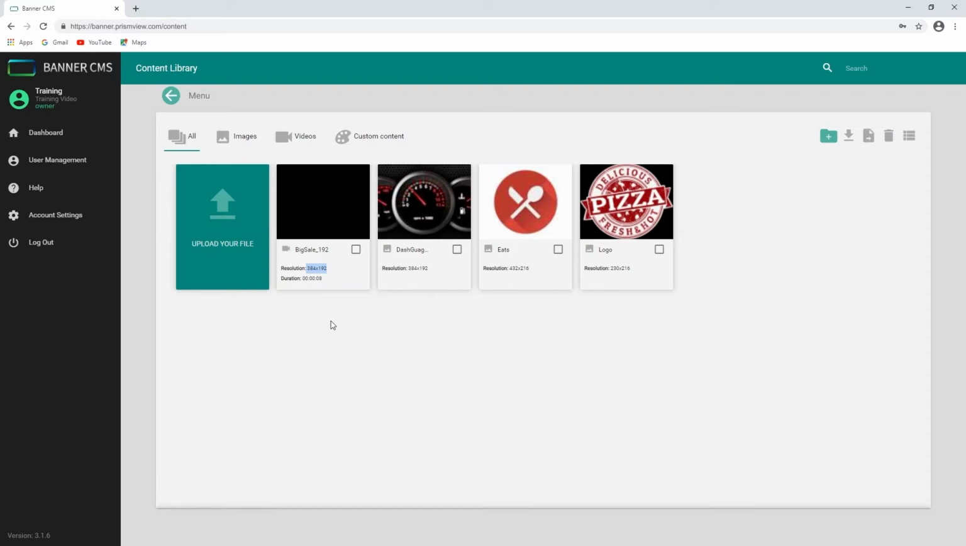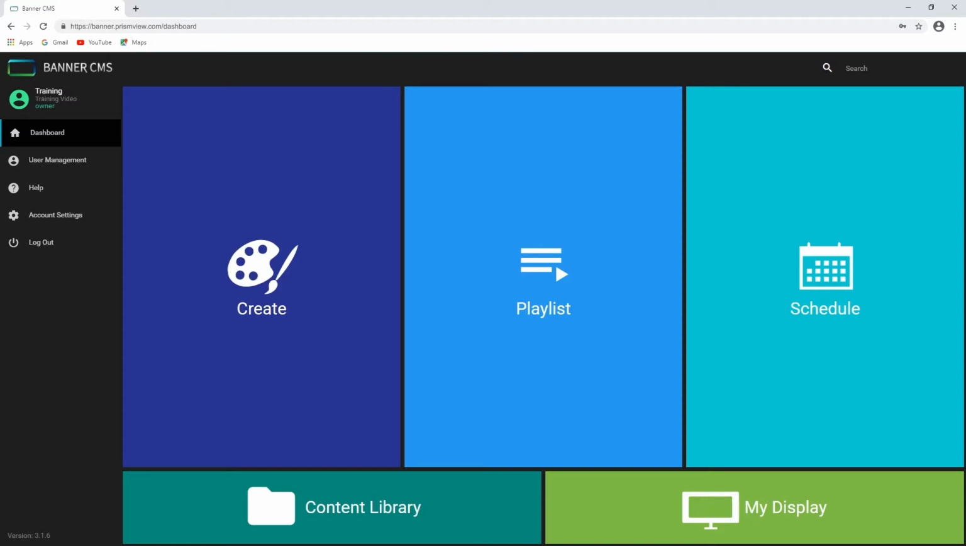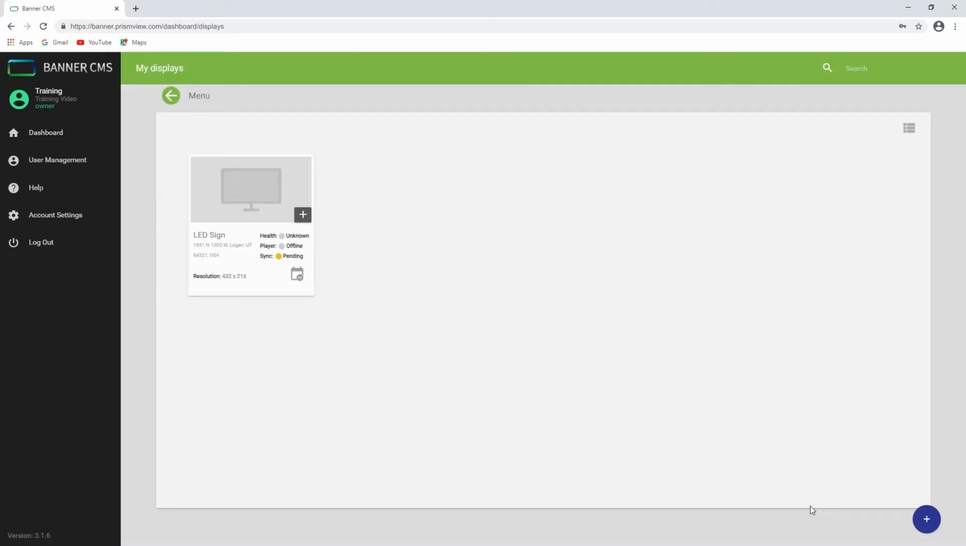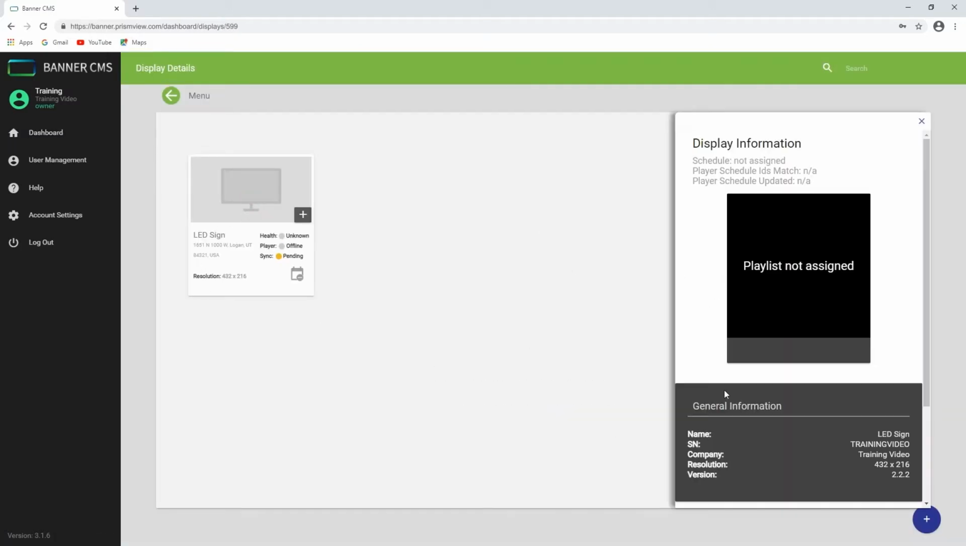If you cannot remember what size your sign is, you can always double-check that by going back to the dashboard, selecting the My Displays icon, and then highlighting your sign, and there it is on the right-hand side. My sign is 432 by 216, but yours may be different, so be sure to check that.